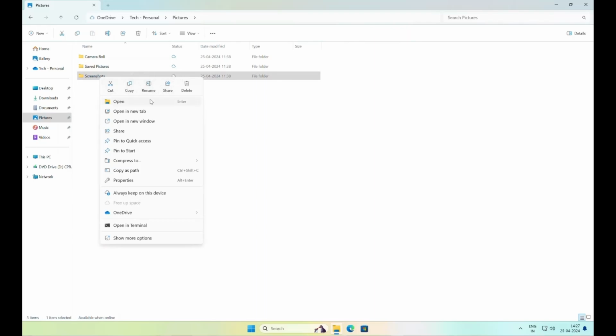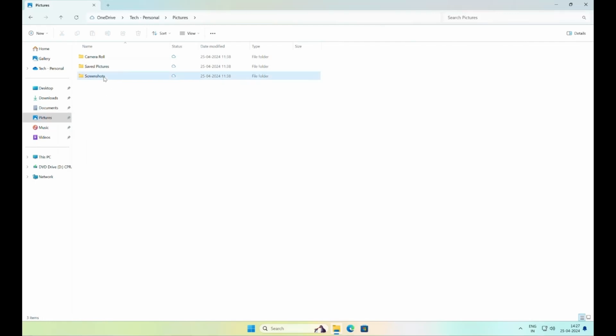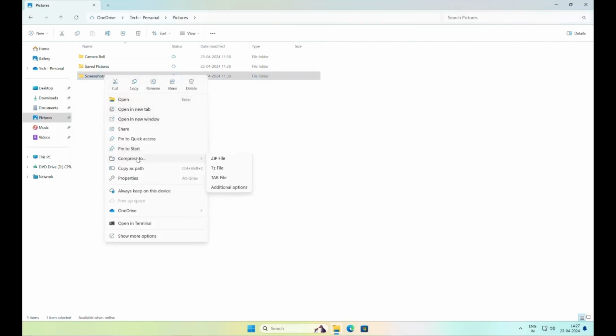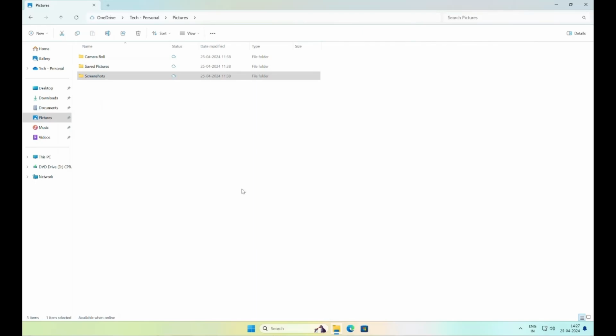Now one more good feature that has been added to the right click context menu of Windows 11 is, when you do the right click, you can compress now to different kinds of formats. Like you can compress this to zip, you can also compress this to a 7z file and also to a tar file. If you want to check what additional options are available, you can click here.